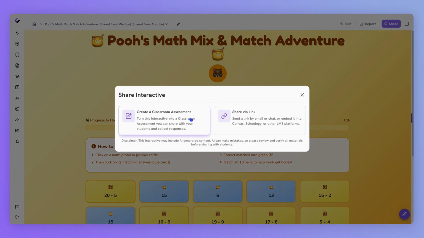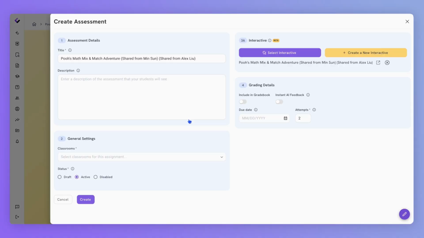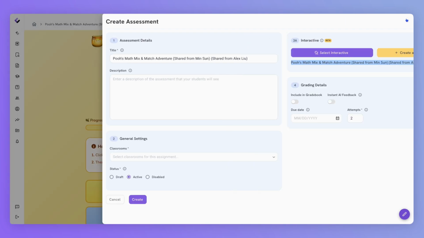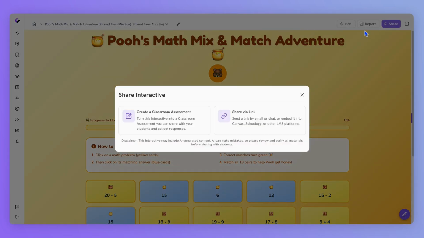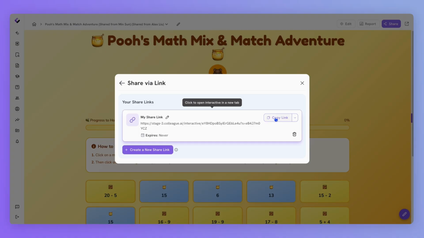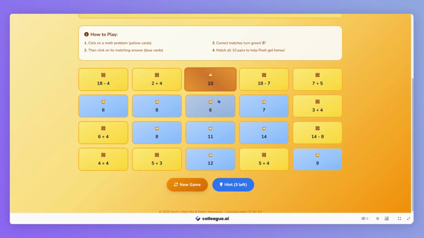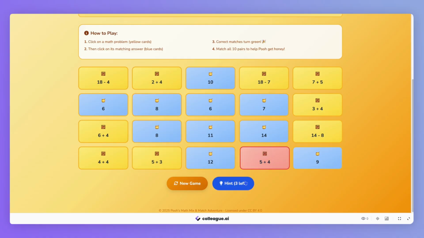ways. First, click Sharing. From here, if you have a Colleague AI classroom and would like to use the interactive within the classroom assessment feature, you can select Create a Classroom Assessment. Otherwise, you can share via a link with your students without needing a Colleague AI classroom. In both cases, your students can directly input their answers within Colleague AI, so I can generate reports for you.